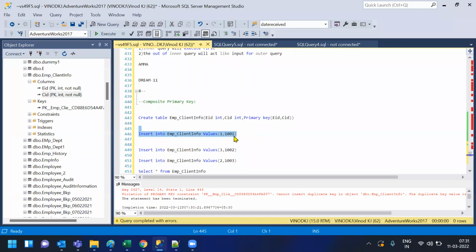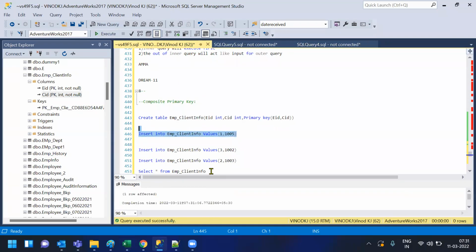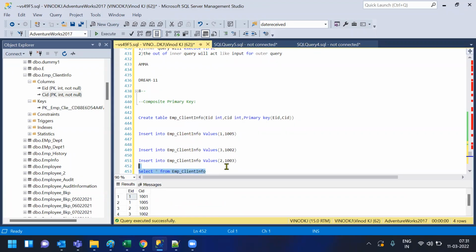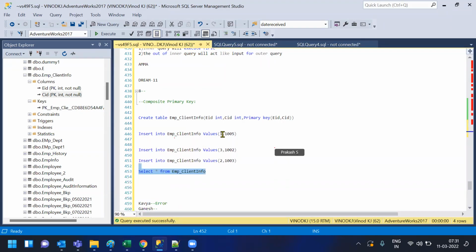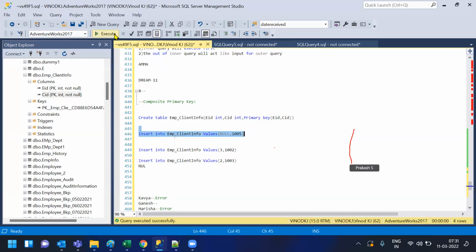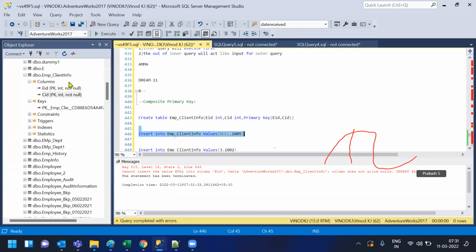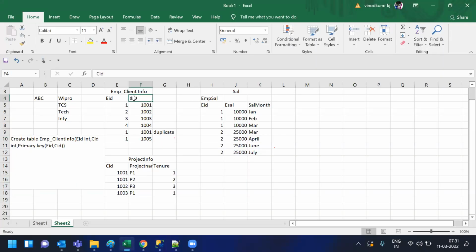If you want, I can show you. The same employee ID, but a different client ID I'm entering. See, now it's allowing. If I go and execute, can you see? Understand? The duplicate depends on both the columns, not a single column, and it won't allow nulls. Even if you enter for a single column or multiple columns, it won't allow, because in both the columns it is not null. So now I have primary key on both the columns.